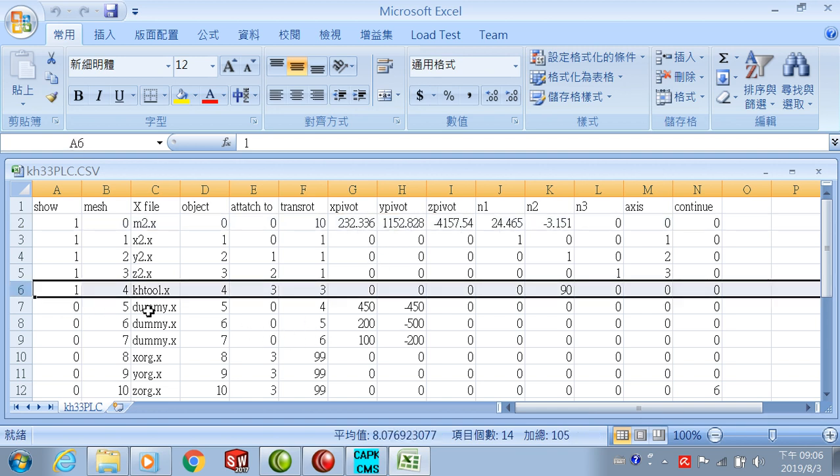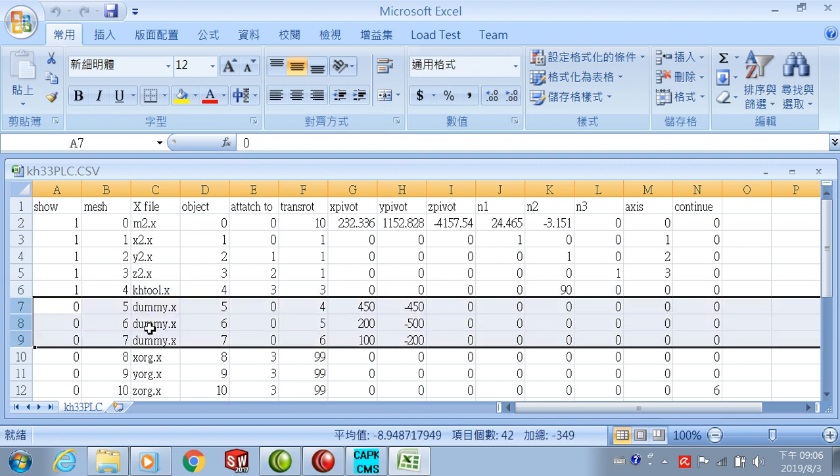The first station has a tool. The tool defined translocate here is 3. And with 3 dummy objects 5, 6, 7, we have to mention translocate 4, 5, 6. 4 minus 3 is 1. 5 minus 3 is 2. That means this is 1. This is 2.